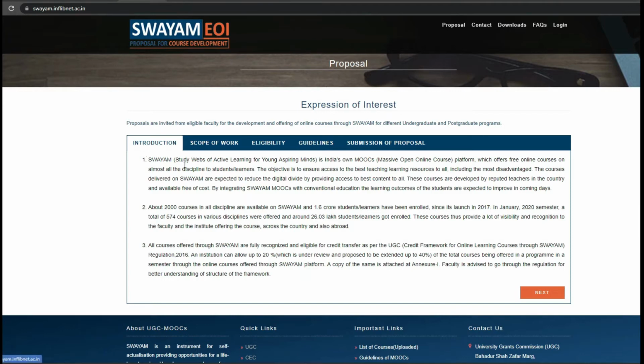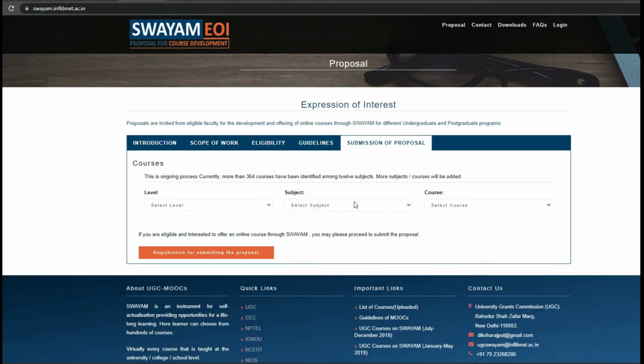There are some guidelines out here. So it's the instructions, scope of work, eligibility, guidelines, and submission of proposal. This is the main thing, where you get your proposal submitted. So after submission of proposal, when you register here, you can go for submission of proposal.